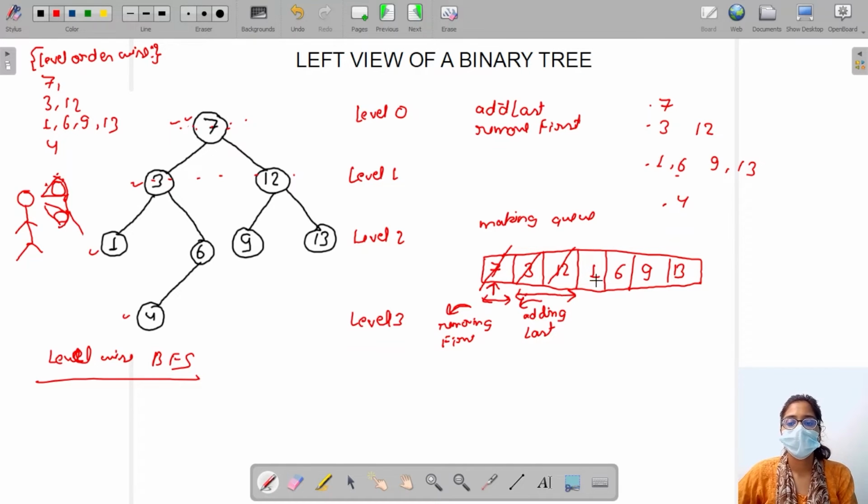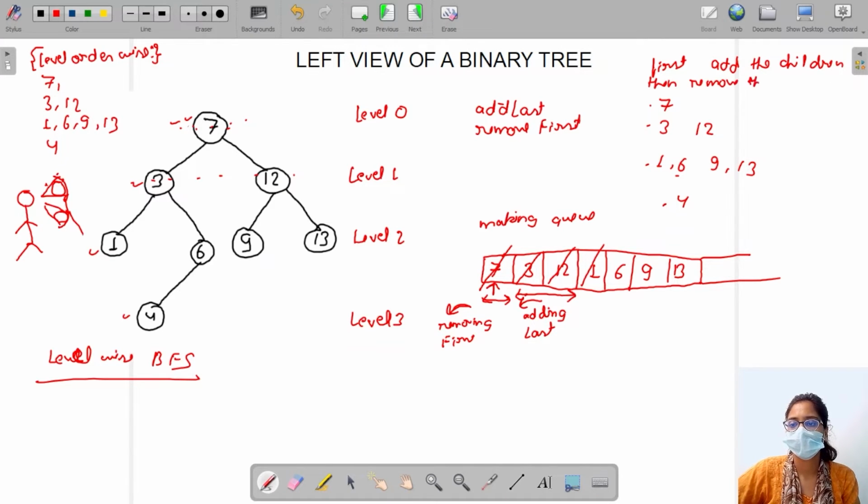Now we will call children of 1, but there is no children of 1, so we will add nothing and we will remove first. So what we are basically doing, we are removing the nodes after adding its children. So first add the children, then remove the node, okay. This is what we are doing. So we have added, we have removed 1.